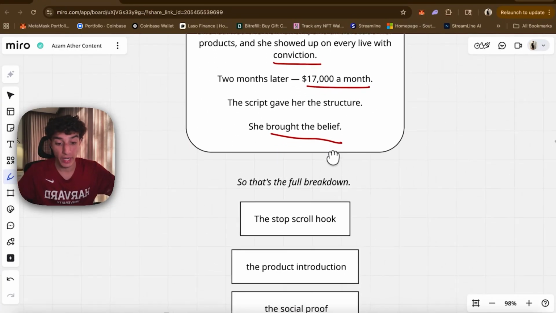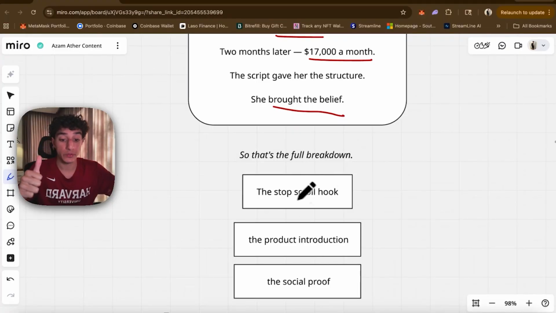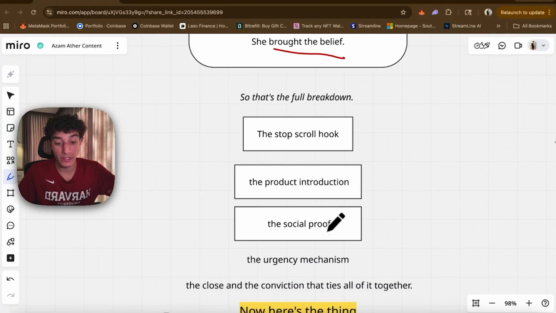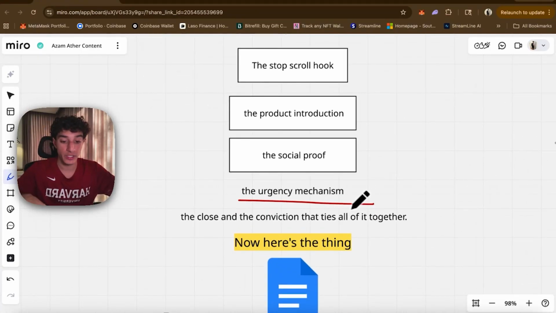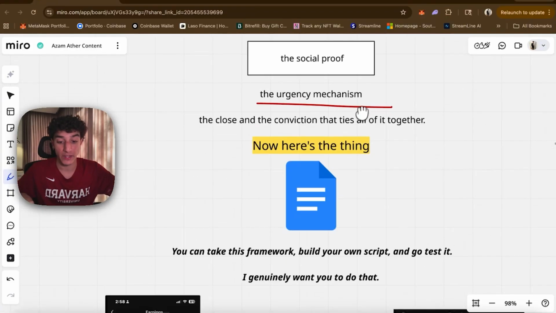So that's the full breakdown, right? Let's go through one more time. The stop, scroll, hook, the product introduction, and the social proof, and then finally the urgency mechanism, okay? The close and the conviction is the thing that's going to tie all these sections together, okay?